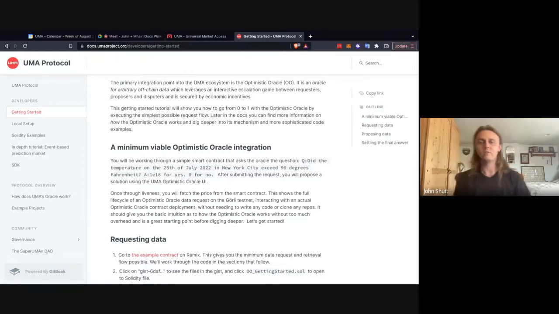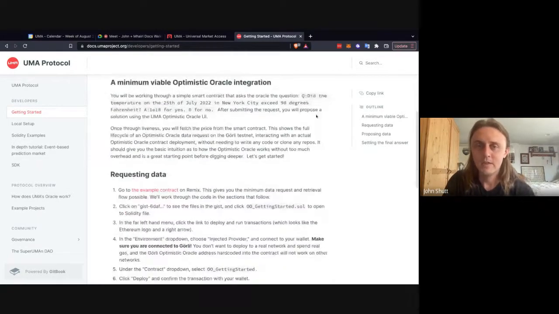And this is just like a 3-minute kind of thing using Remix, where you can deploy a contract to a testnet that interacts with our testnet version of the Oracle. And then you can propose answers to a question that that contract is going to ask. So in this case, it's a really simple question. It was asking about the temperature in New York City on July 25th, 2022, whether it exceeded a certain value. If yes, you answer 1 or 1 with 18 decimal places. If no, you answer 0.